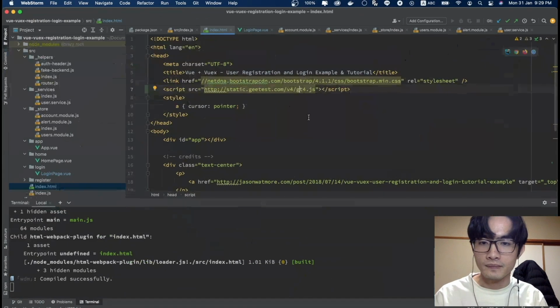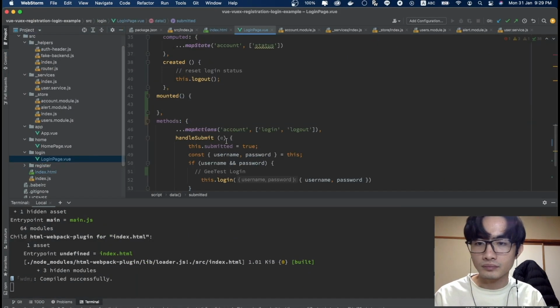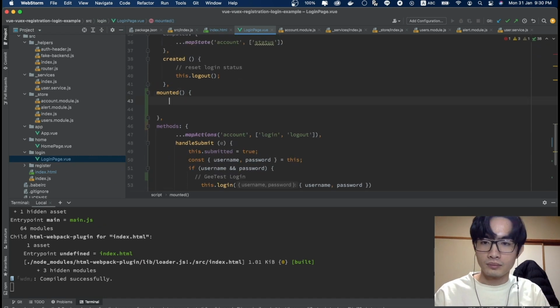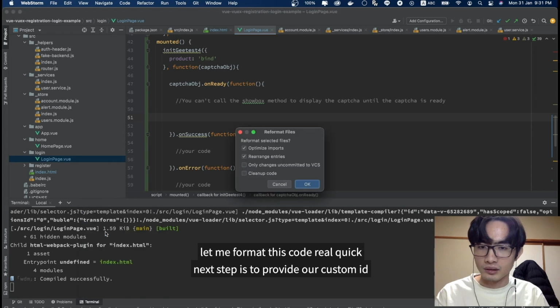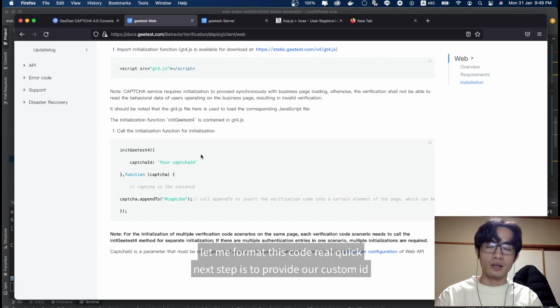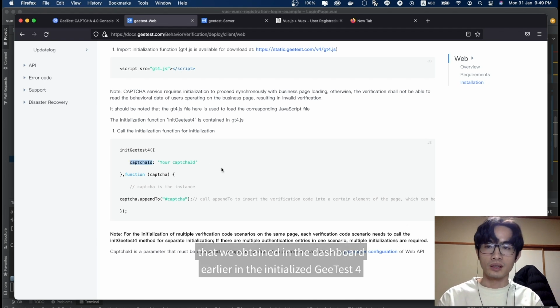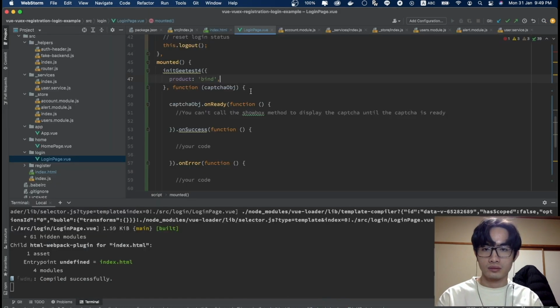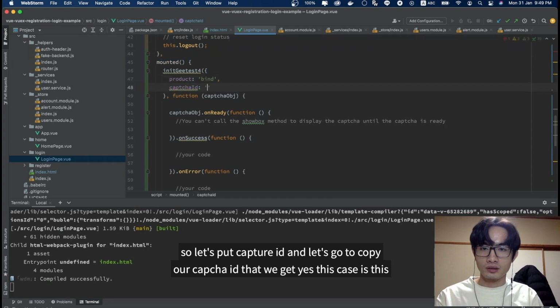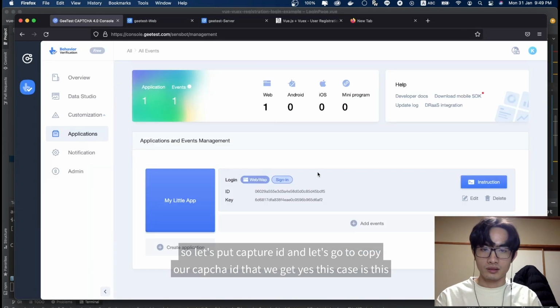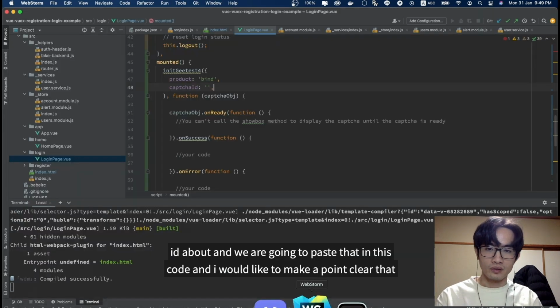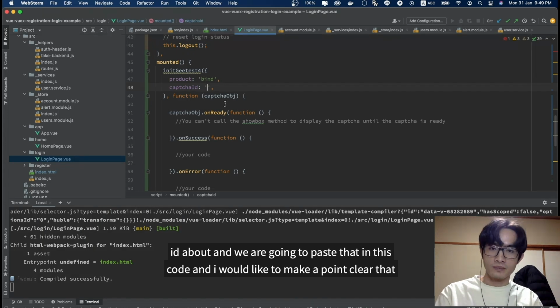And go back to the project. Let me format this code real quick. Next step is to provide our CAPTCHA ID that we obtained in the dashboard earlier in the initialize GeeTest form. So let's put CAPTCHA ID and copy our CAPTCHA ID. Yes, in this case it is this ID above, and we are going to paste that in this code.